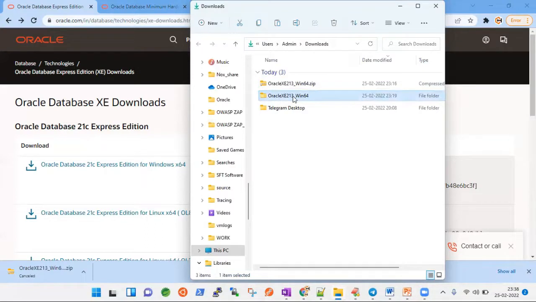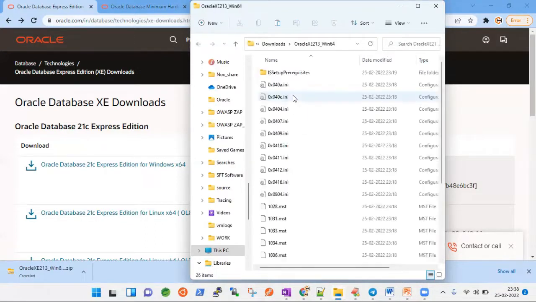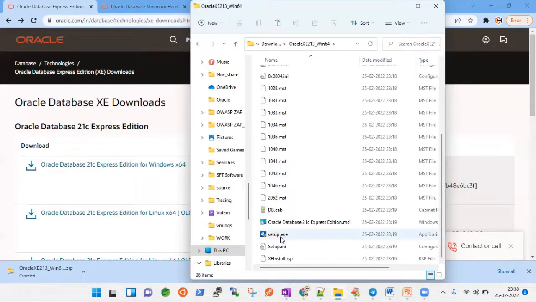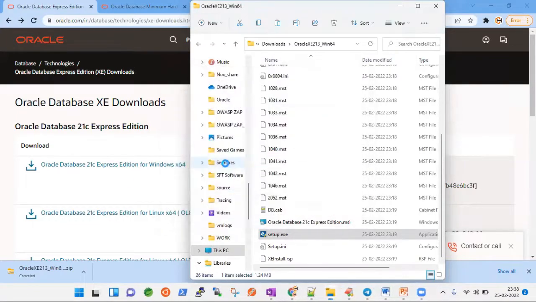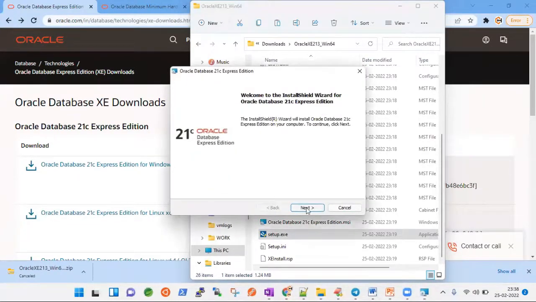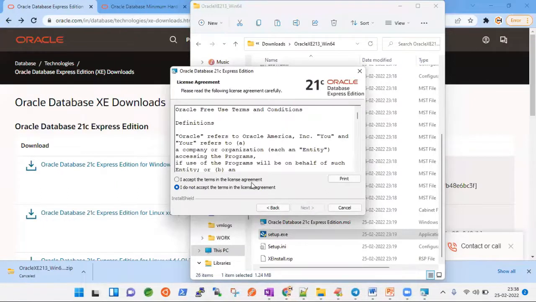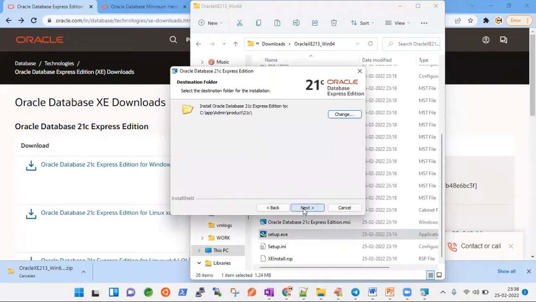Go inside this directory, and when you scroll down you will find setup.exe. Just double click on it to start. You can see it is configuring Windows Installer, and the installation process has started. Now go next, accept the license agreement, and then go next.